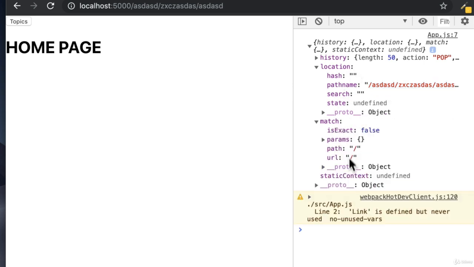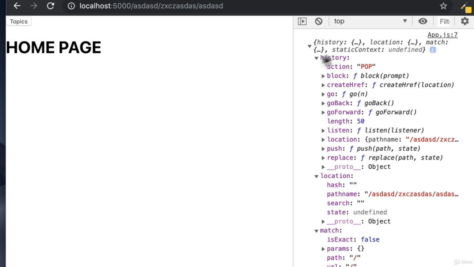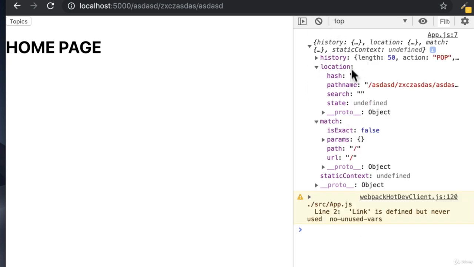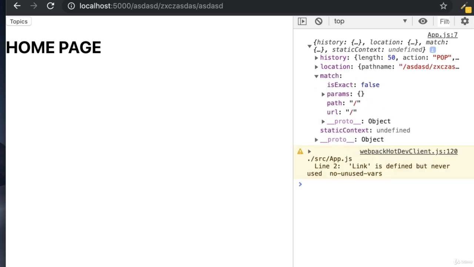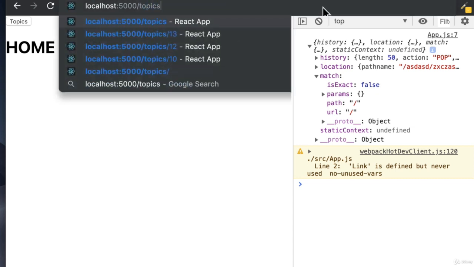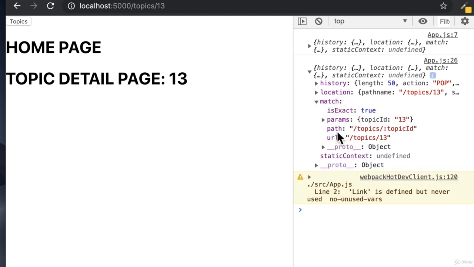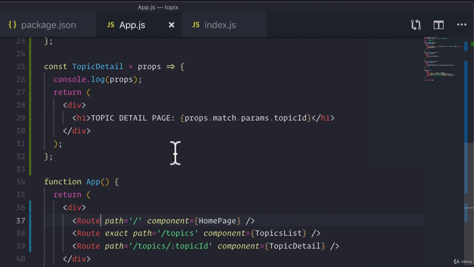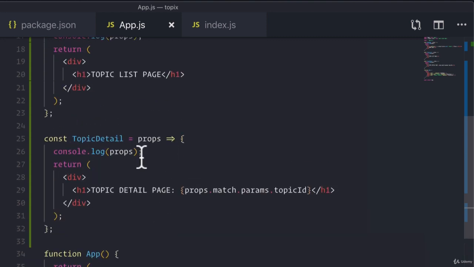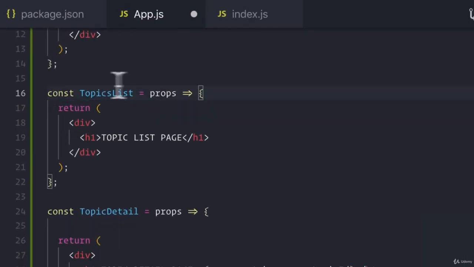Now, why would we use these properties? Well, the history one with the push, we understand. Location, we can see why we might need the pathname at some point. But the main usage of match, beyond being inside of a specific topic detail, another useful thing about it is that this allows our components to build out a nested route structure. So what do I mean by nested routes? Well, let's say, for example, our topic list page renders out a bunch of links to a bunch of topic details.